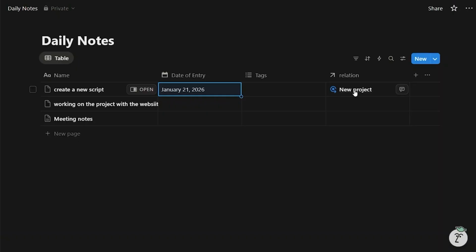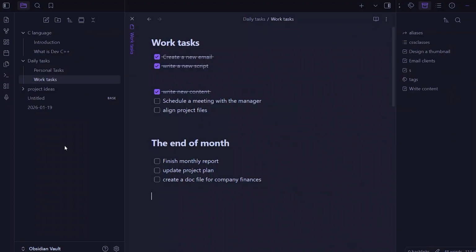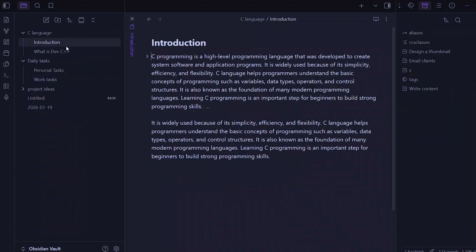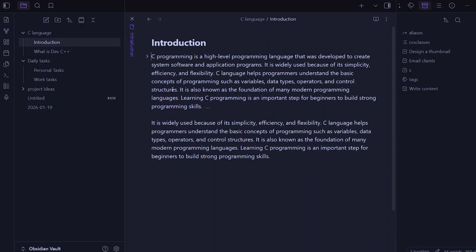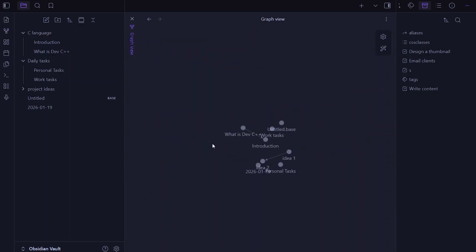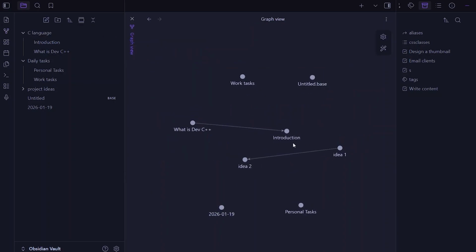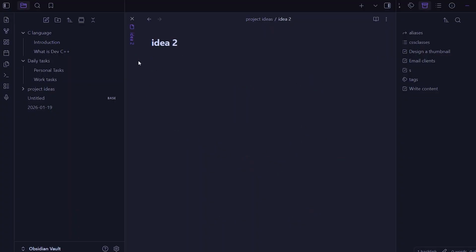In Obsidian, you can relate your notes or different concepts with the concept of backlinks. Here, I'm going to show you an example of backlinks. Right here is a link for the note Introduction. You're going to click on this, and this is going to take you to another note named Introduction, which is going to relate two notes together. If you go onto graph view, you can see that Introduction and What is Dev C++ are related just like this. If you talk about Idea 1 and Idea 2, these two notes are also related.